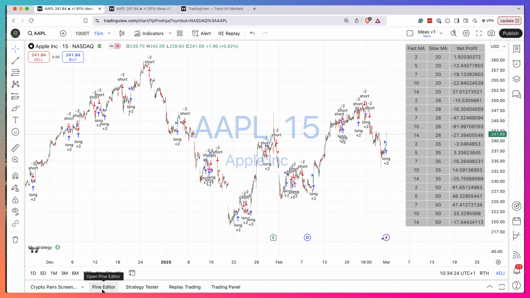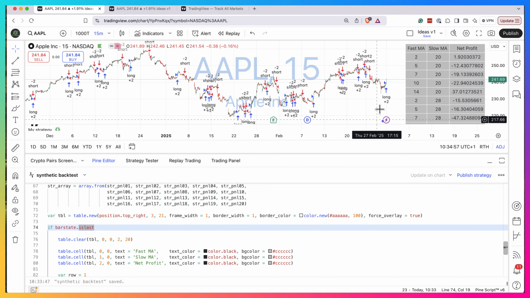It's not so complicated. So this is optimization inside a table in TradingView inside one script. So it works quite fine. But if you have a premium subscription, you can do even more interesting things.